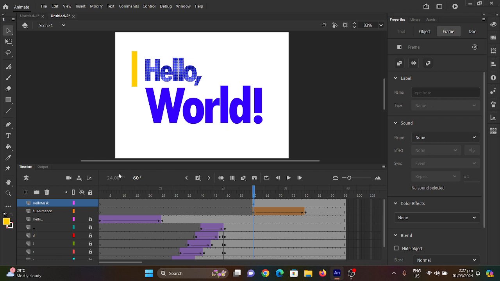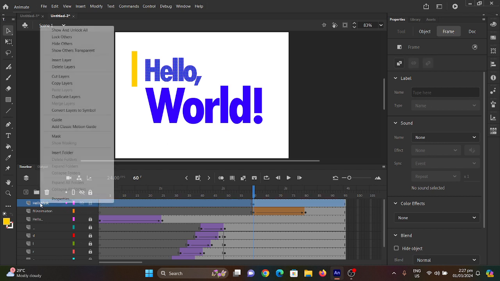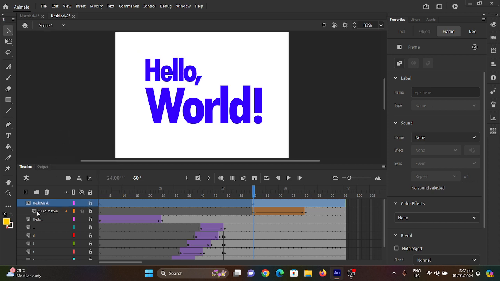So, to do that, just right-click on the layer of your mask. Whatever layer underneath your mask will now be put inside the mask. So, let's click it. Notice this, no? It indents. There. In our old version, it turns gray, guys.